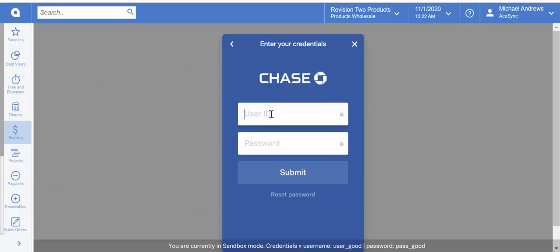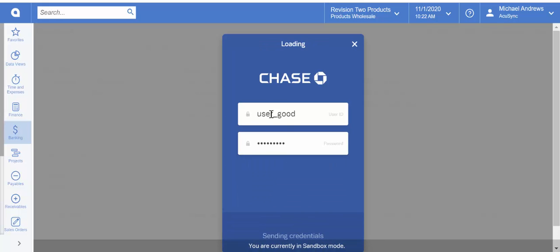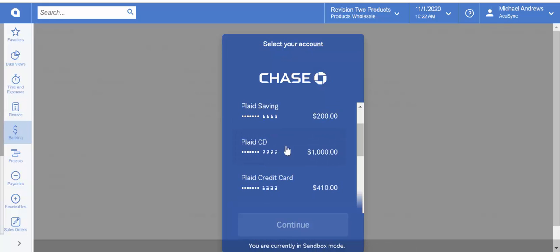I have multi-factor authentication, so if this is something that you would get by text, or if this is something that you would get by email, then you would be able to do that. I'm going to go ahead and put in my password and connect to Plaid. Now this directs me to my accounts.